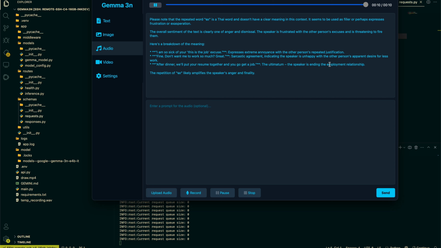But in that particular scene they're not actually threatening to fire them. The main thing is this is a small snippet of audio, so it's definitely not going to get the full context. So the main thing is, can it actually understand what's going on? And over here it says this whatever this is likely amplifies the speaker's anger and finality, which is really accurate.